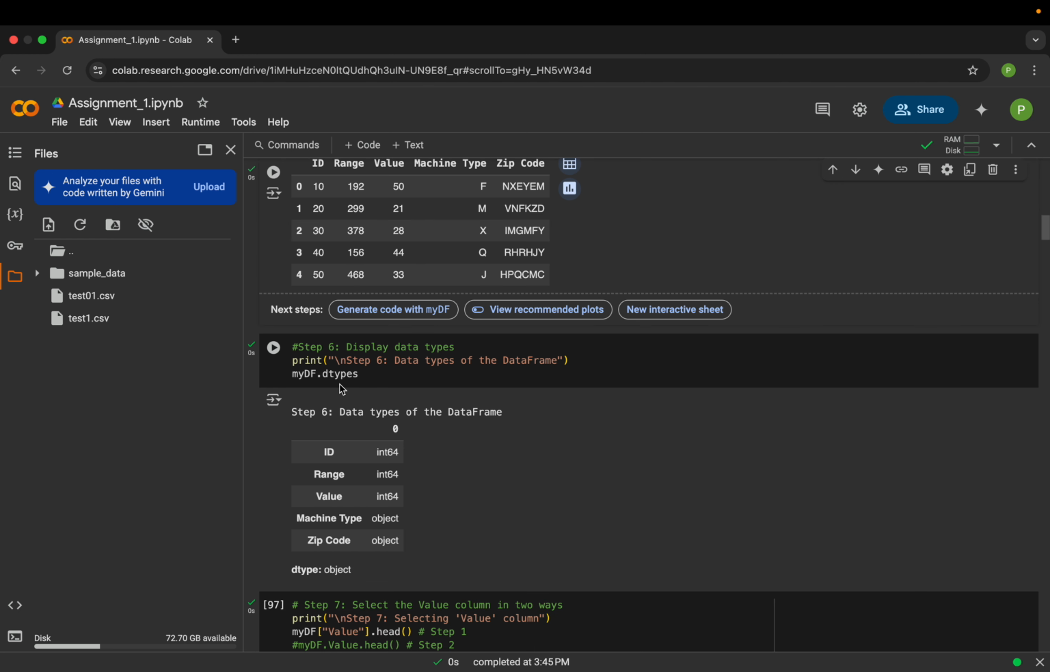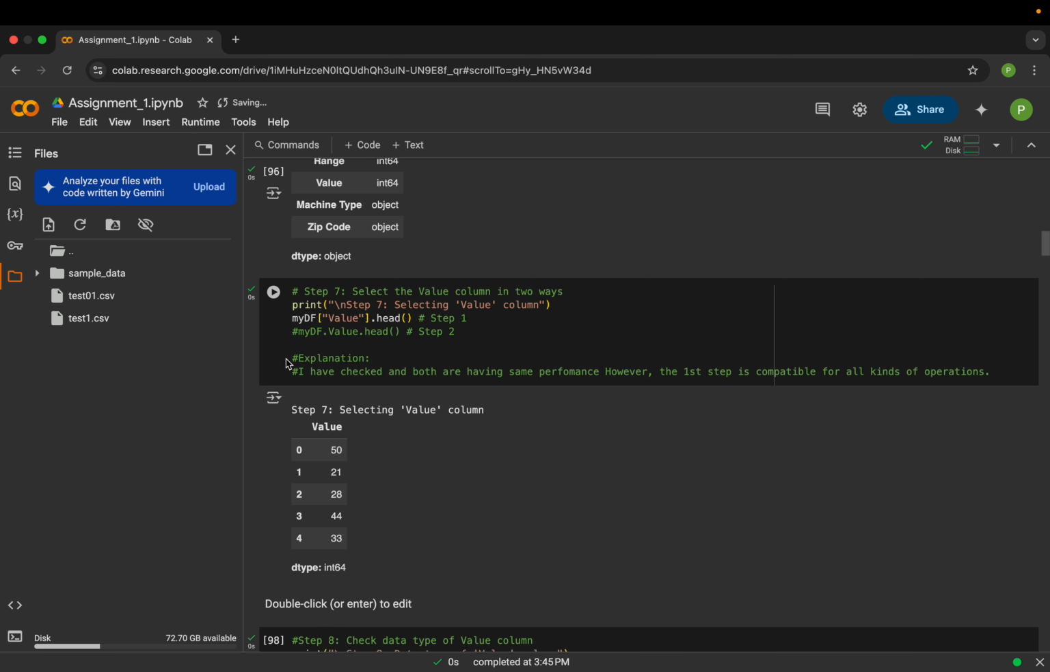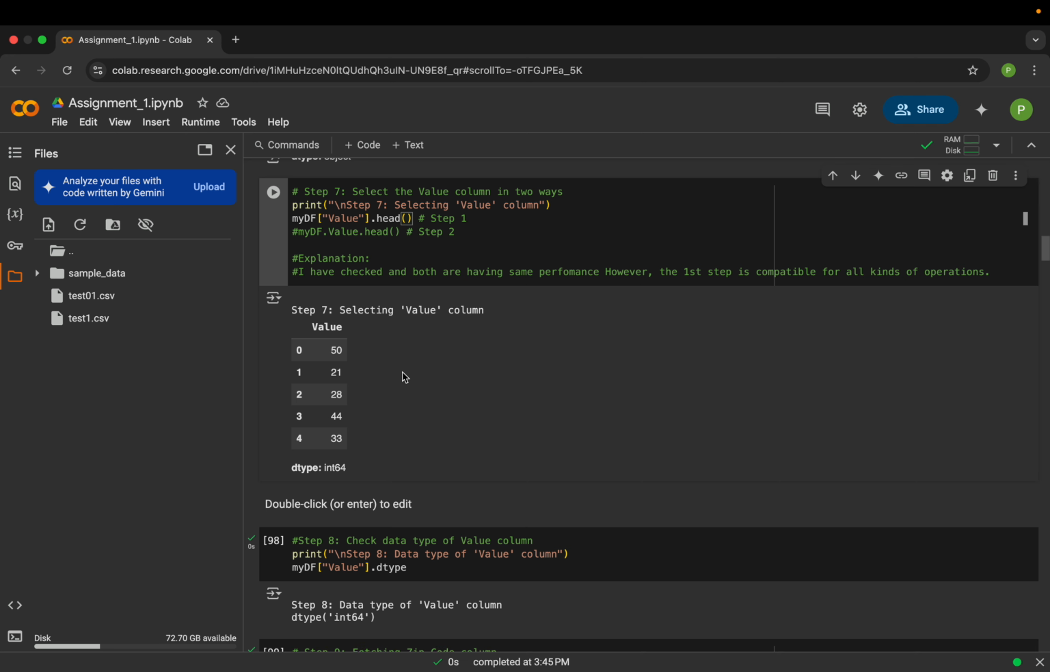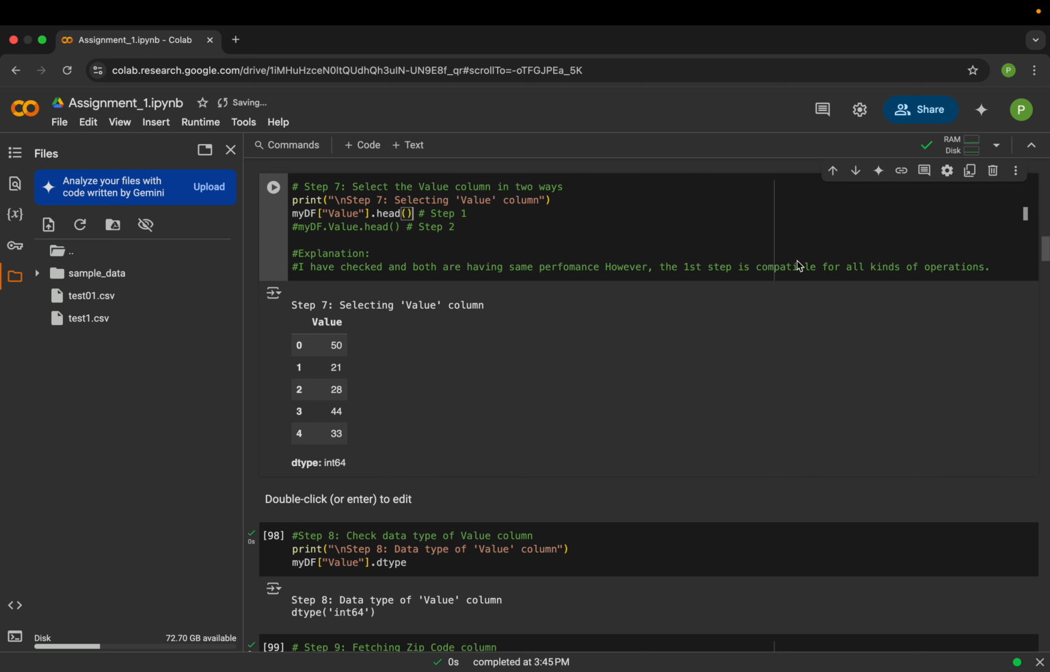Display the data types. For that we use dtypes. Step 7, select column values in two ways. First, this way, and second, this way. Both are totally the same, no difference at all, but the key differences are on the back end side. This one is for a specific reason and this one you can use for each and every step. See, I already mentioned that here.